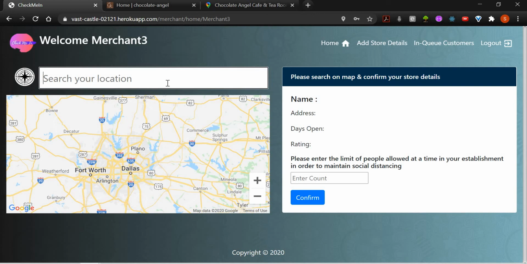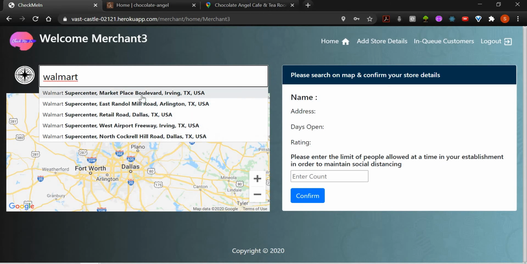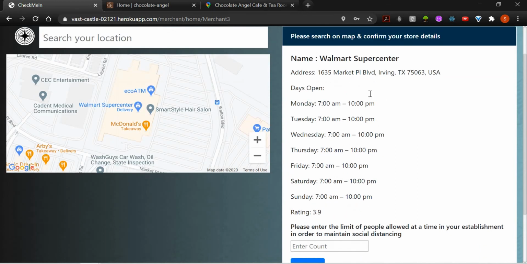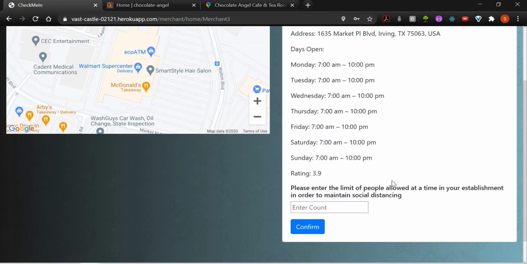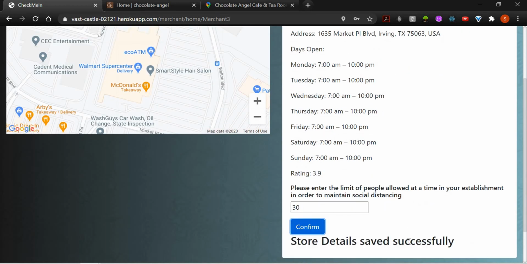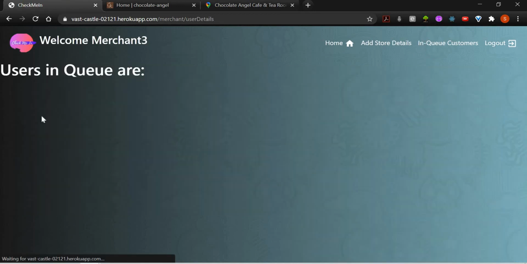Suppose I want to link Walmart near me. There are the options of Walmart that are shown. Suppose I want to choose this one. It will show on the map. It will autofill the details of the location, the opening days, operating hours, and rating. And you just have to put in the number of customers that is your limit that you are allowing at a time for maintaining social distancing. Suppose I want to allow 30 people right now. I just confirm, and the details are stored successfully.